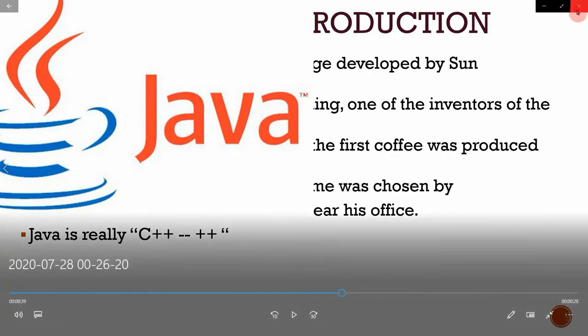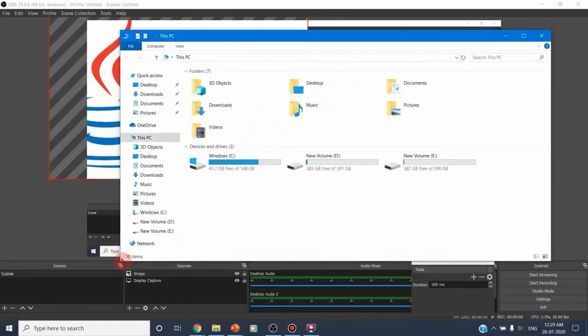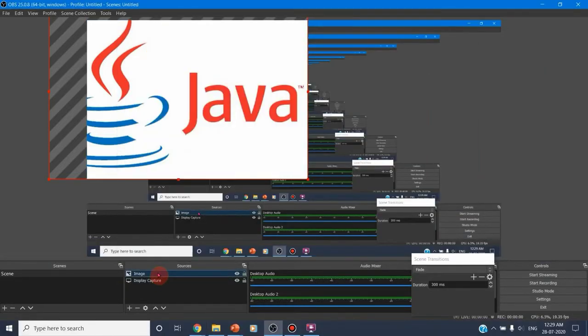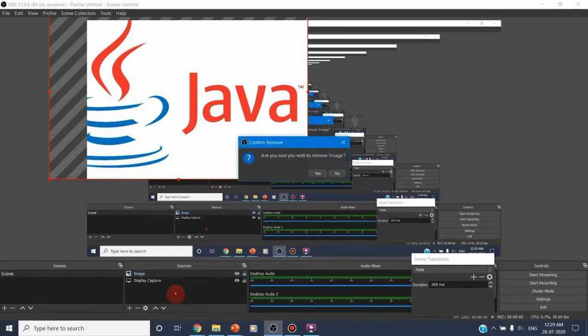So based on that, we can go for the settings. If you don't want, I can remove this image. If I remove that image, then it will not be included in the recording. If you want, you can include any number of scenes.